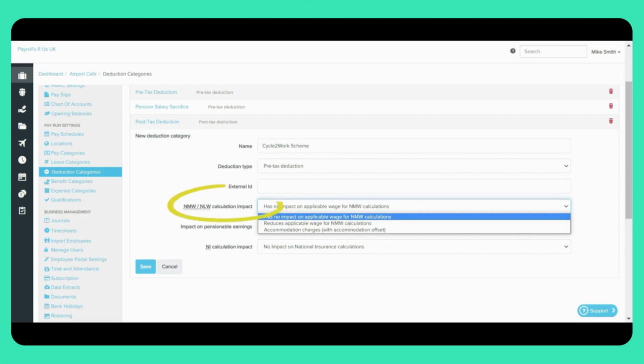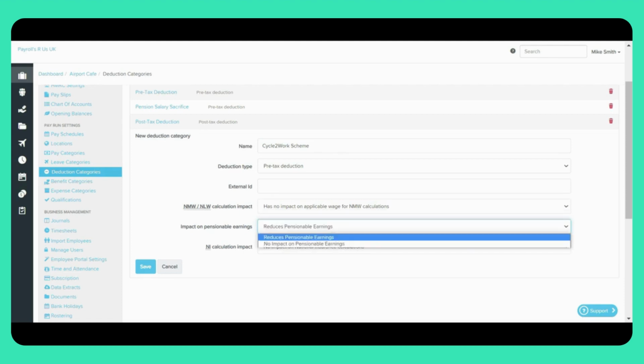National Minimum and Living Wage. This is where you can select whether the deduction has no impact on applicable wage for the national minimum wage calculations. You can also reduce the applicable wage, or whether there are accommodation charges.